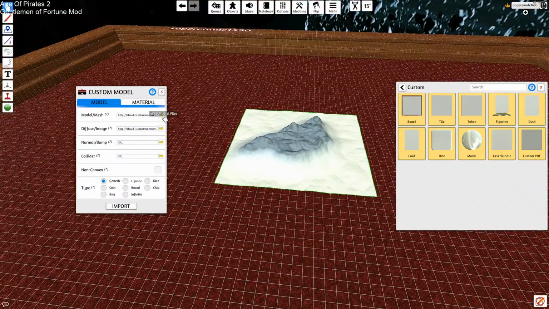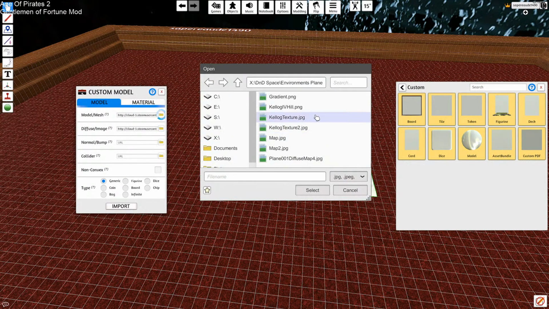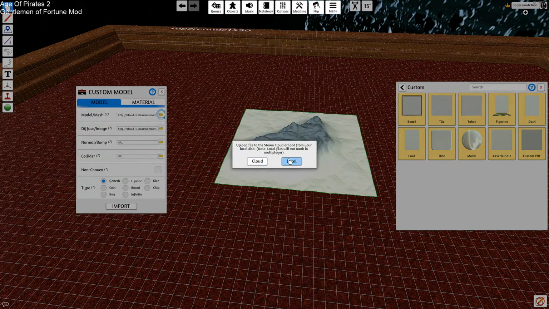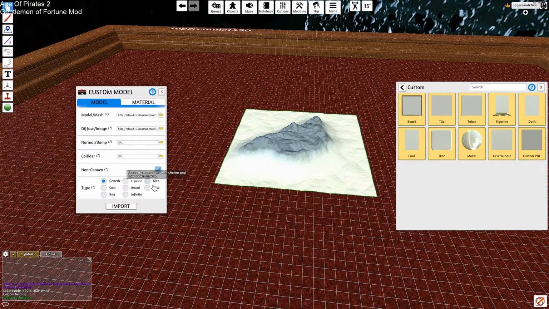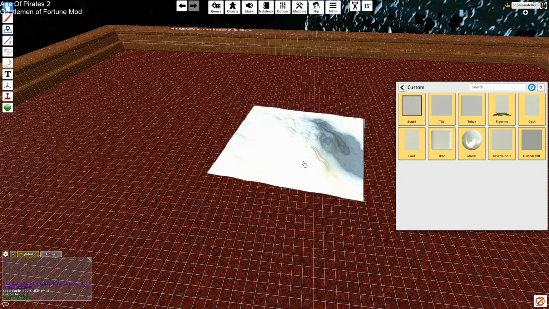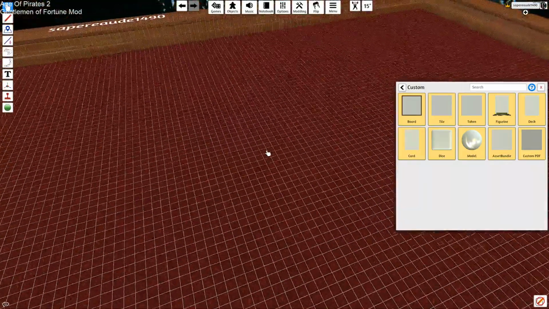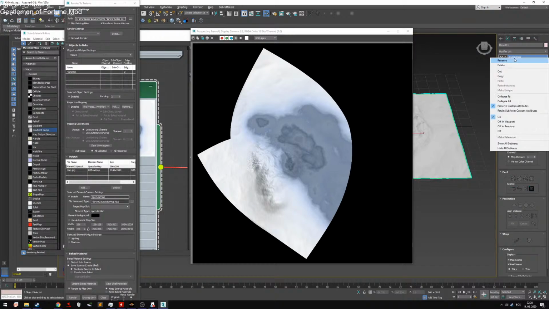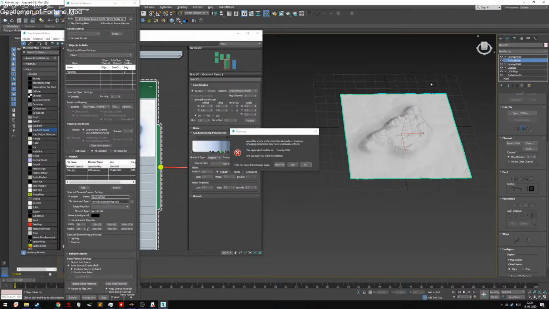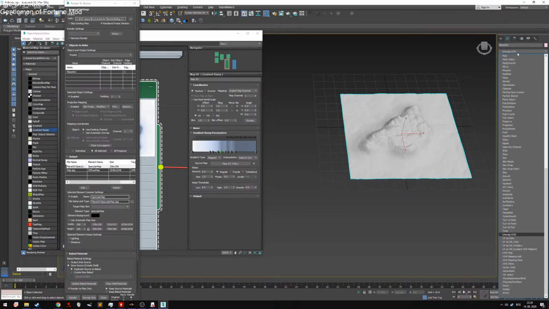Custom. Kellogg 3 upload. Map. Actually no, let's map 1. Okay, no, this is not it. Definitely. Need to remove this. Oh, no. Delete. Unwrap UV.